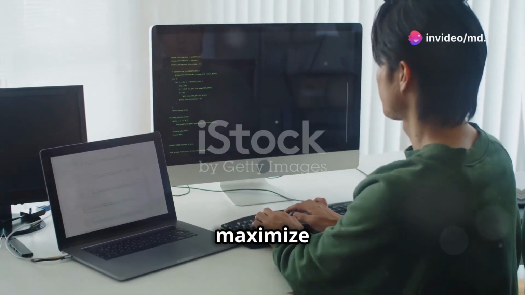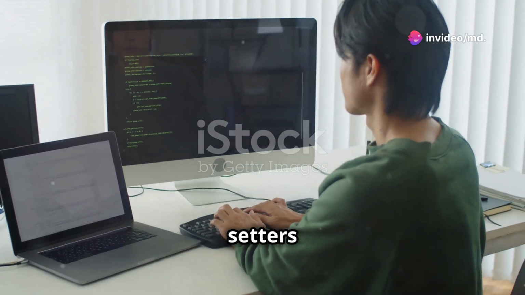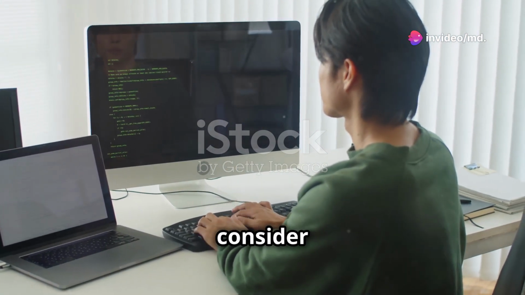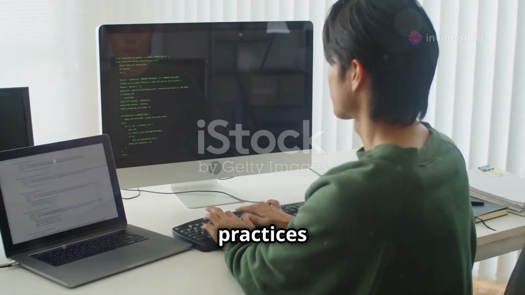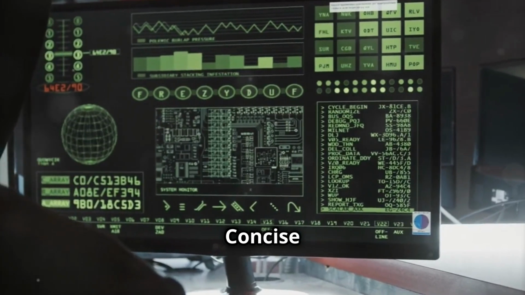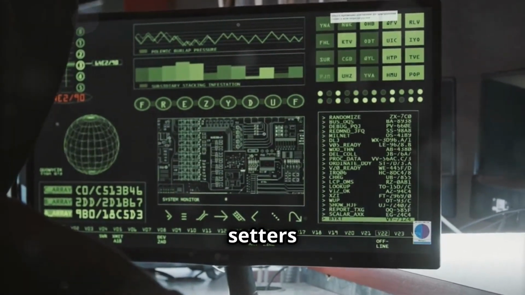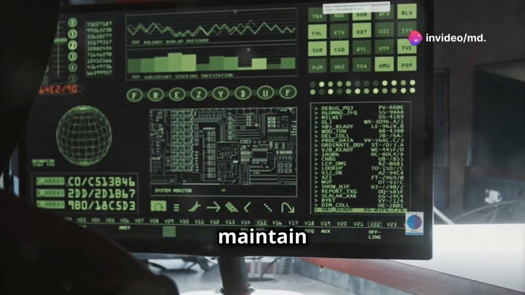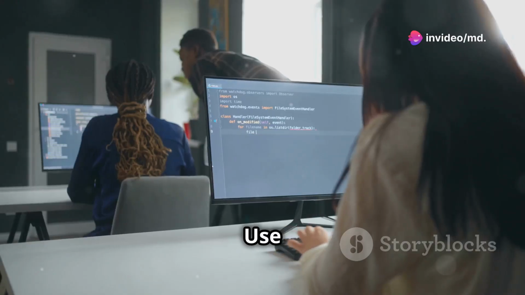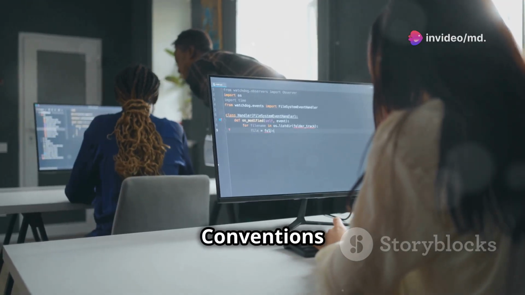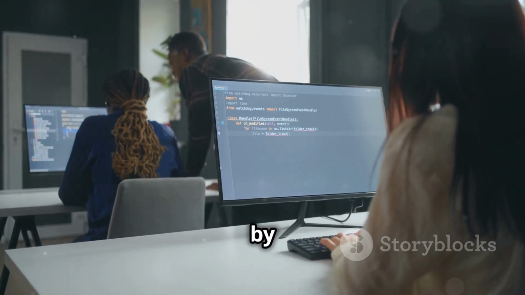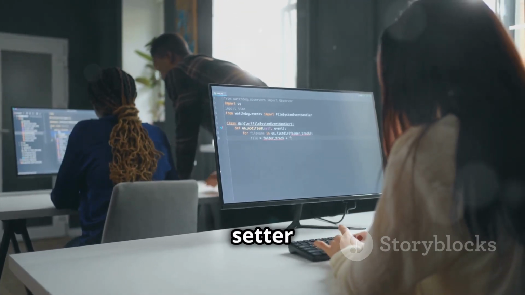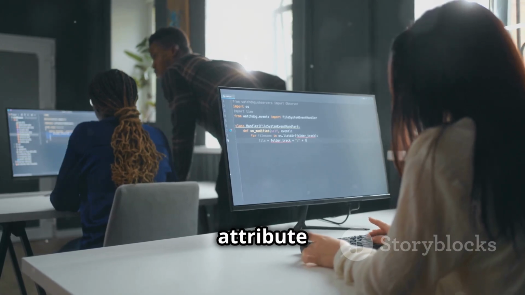To maximize the effectiveness of getters and setters in your Laravel applications, consider the following best practices. Keep logic concise. Keep the logic within getters and setters concise and focused on attribute manipulation tasks to maintain readability and clarity. Use accessor and mutator naming conventions.